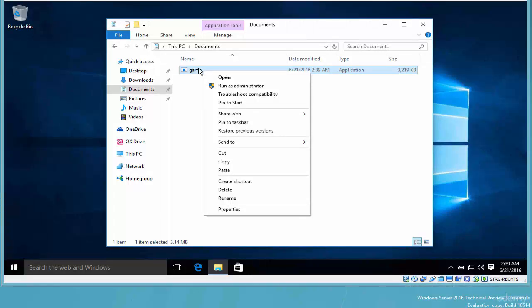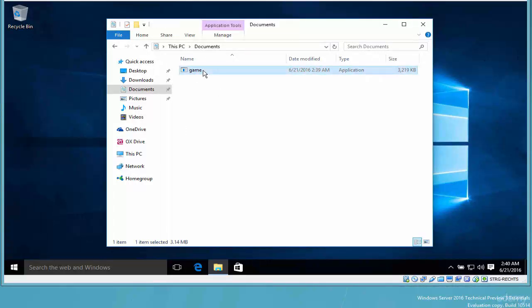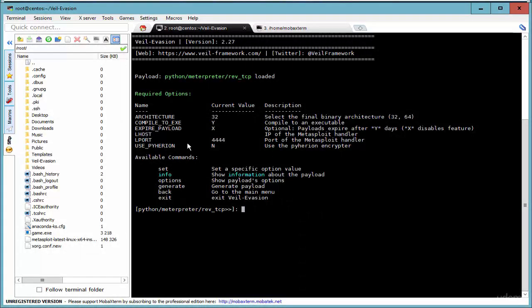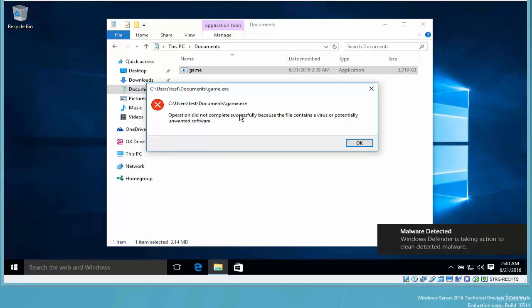When I open this program, let me double click on it, and we should be prompted with a message saying something along the lines that this is a virus of some sort. If Windows Defender is up to date, we see here successfully because the file contains a virus or potentially unwanted software. That means Windows Defender, as we can see in the bottom right, malware has been detected. As we had not used the encryption, this was very easily detected by Windows Defender on this Windows 10 machine.